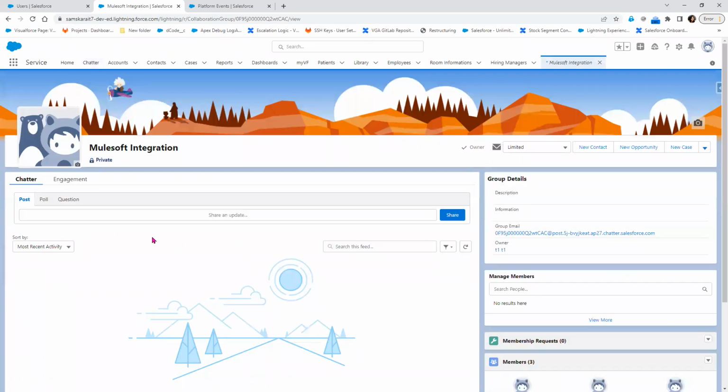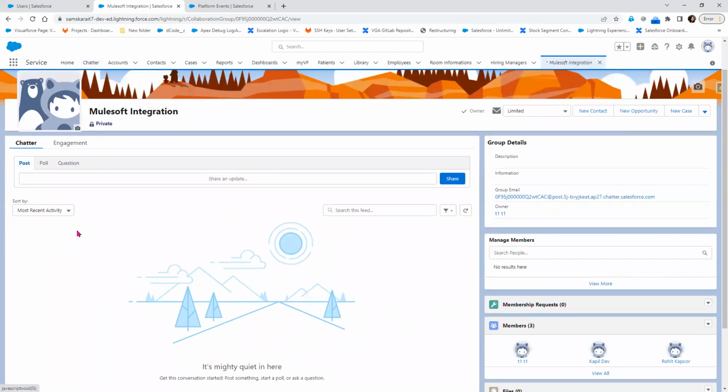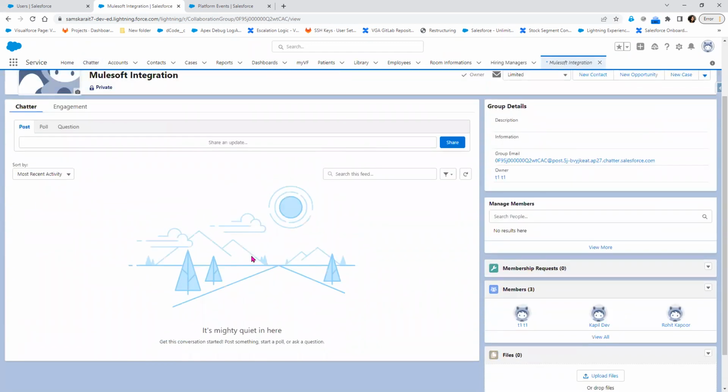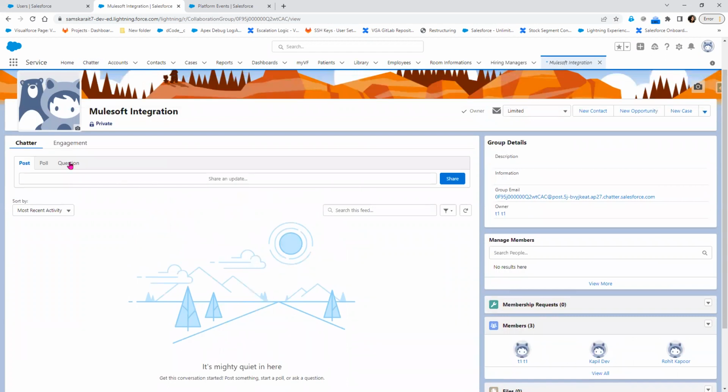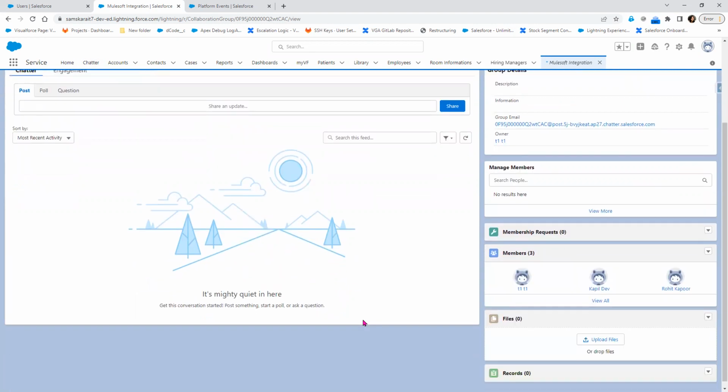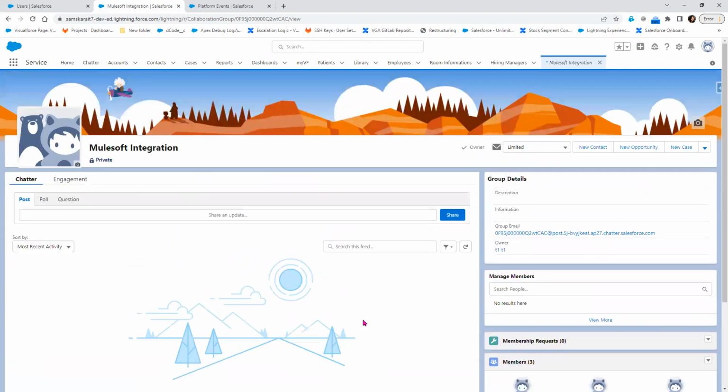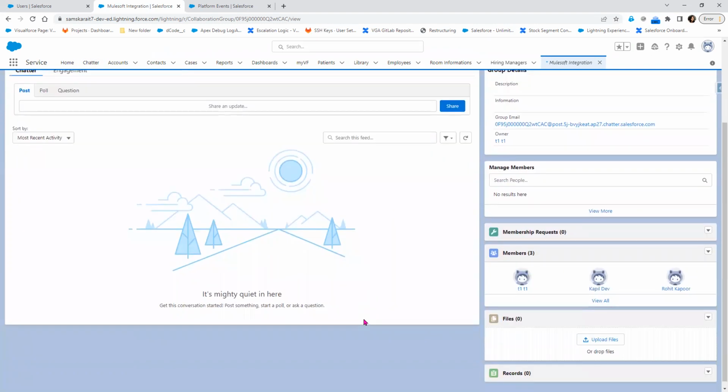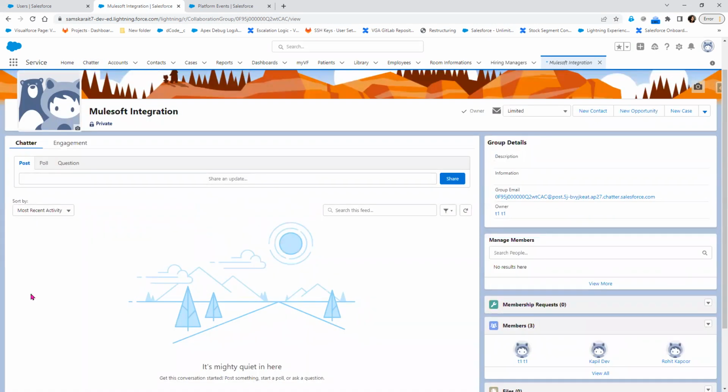Perfect. The MuleSoft integration group is created. There is no engagement, no chatter, nothing there, as we have just created this. So how many members are there in this group? There are three members: Kapil, Rohit and me. Now I have the group ready.